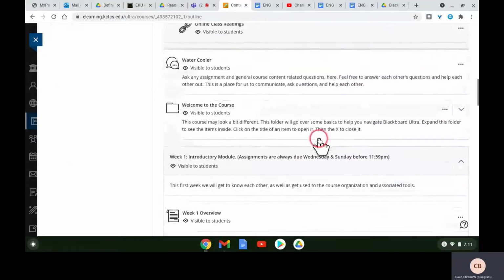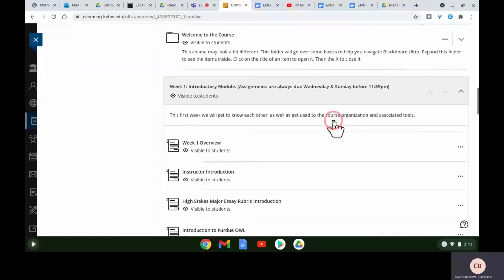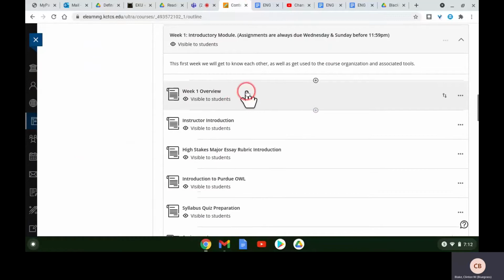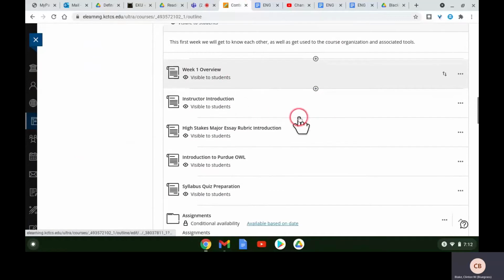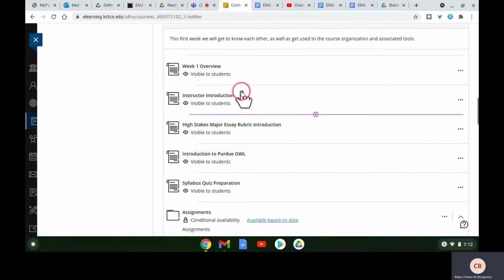So you'll notice when you go into each week, so week 1, for example, you've got your week 1 overview. Each week we'll have an overview like that that just tells you the gist of what we're up to. Any instructional videos or resources or things that you need to read and look over in order to do the assignments for the week are going to be right here as well. So you'll see this week it's a lot of introduction stuff.